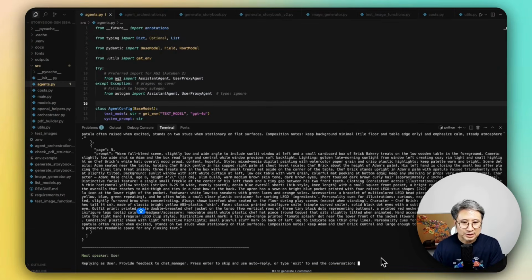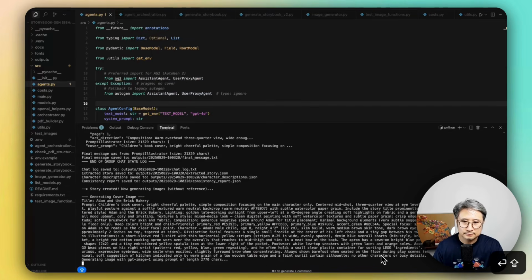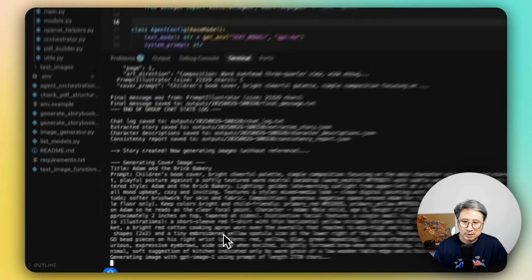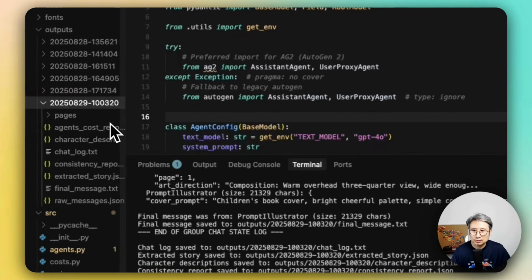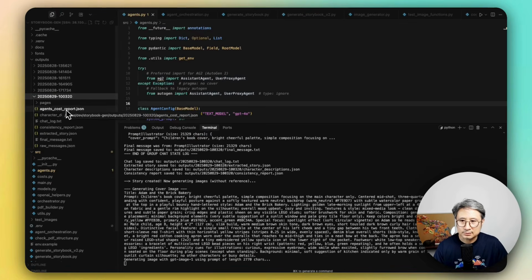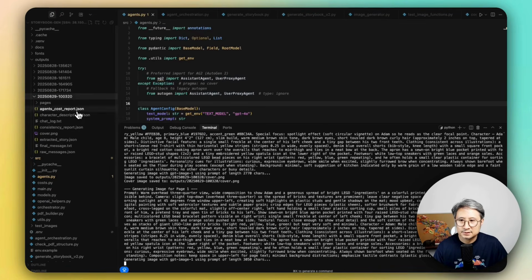Now the group chat has ended because everyone has generated a satisfied output. So let's input exit. After exit, the process turns to generating the real images. The first one is the cover image, which inputs the title and also the prompt into the model. A new folder has been created for storing these files. The cover image has been saved.